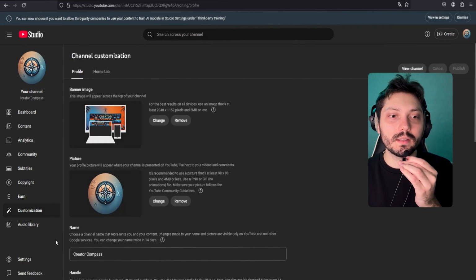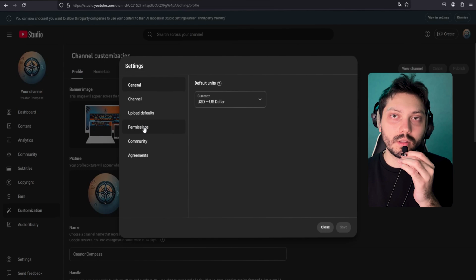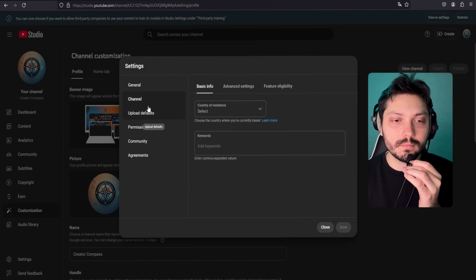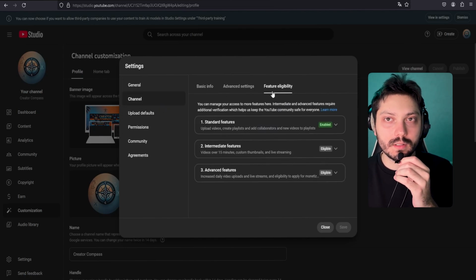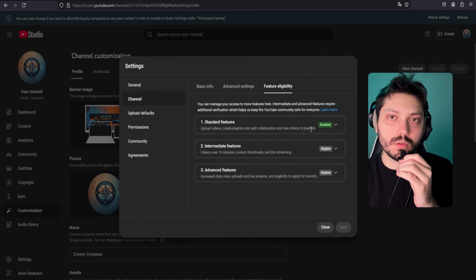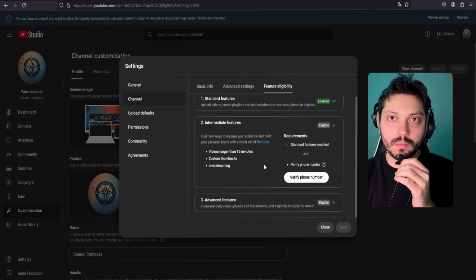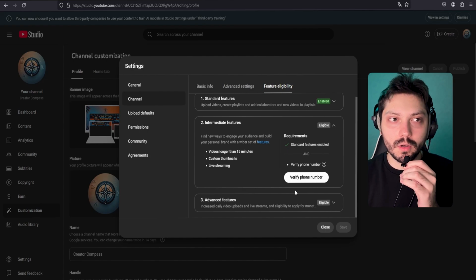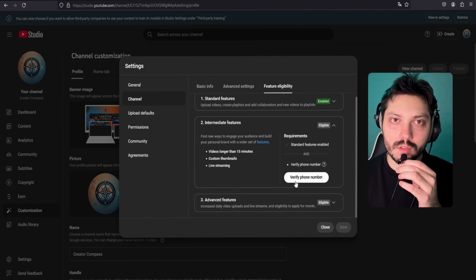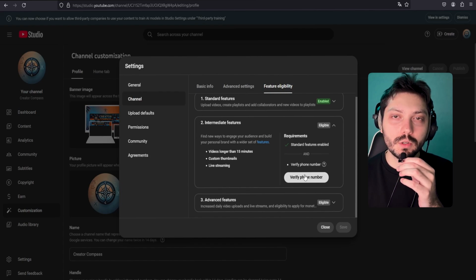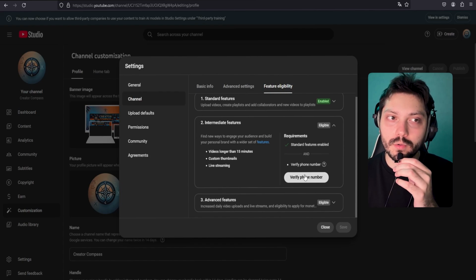So now we are going to go on the settings, click on channel and then on feature eligibility. And here, if you want to unlock advanced features, you will have to confirm with your phone number. You will have to receive a code on your phone to then confirm it and enter the code. And for the third advanced feature, you will have to show, I think, your ID. So make sure to unlock these features as they are really important for the channel.